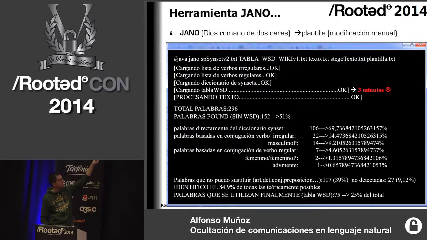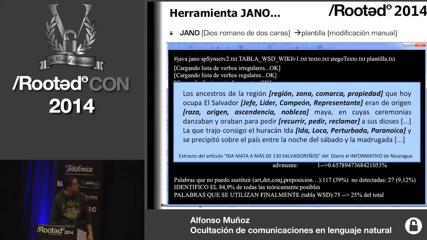But in general, more or less, let us say 85%. 85% of the information likely to be hidden. So this tool tells us whether it is helpful or not to use this type of techniques.